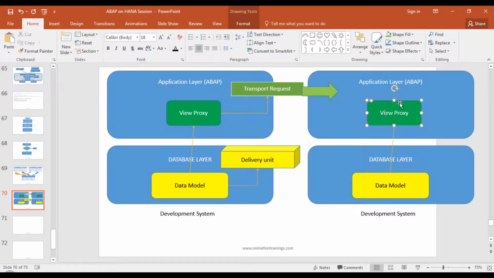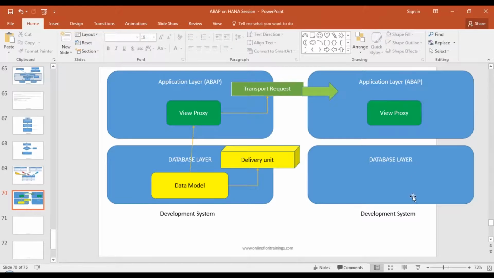When the system is activating the view proxy, it tries to find this data model in HANA DB, right? It tries to find this data model, on top of which this view proxy was created, in the quality system.